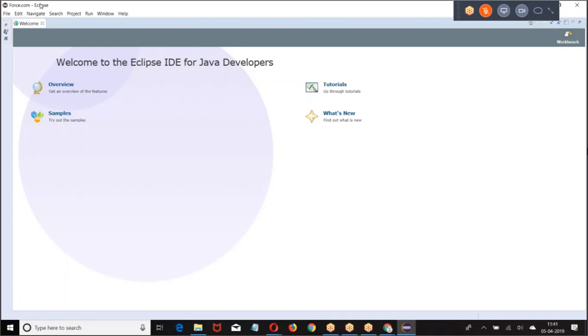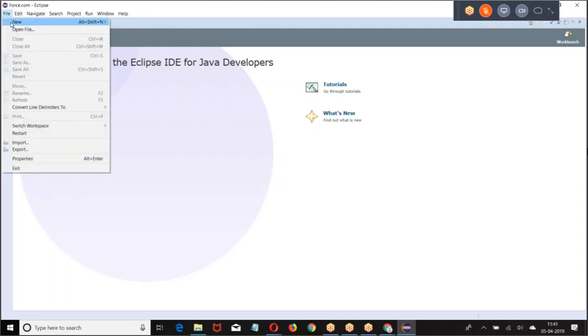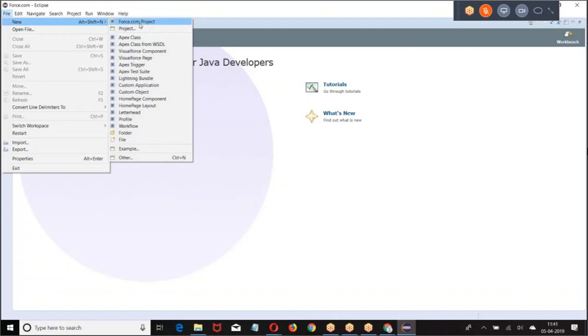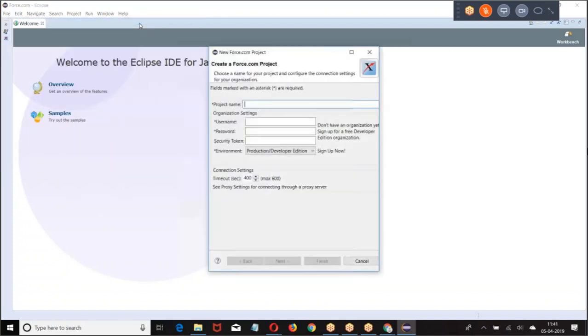Now whatever I am going to write in this org, it should be saved to Salesforce. So what I will do: file, new, force.com project. Development 318, username, password, Salesforce 123.